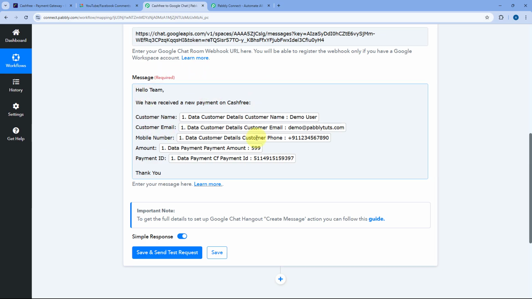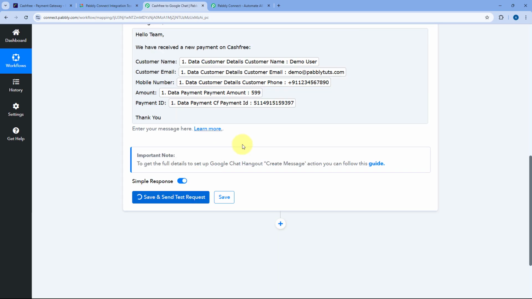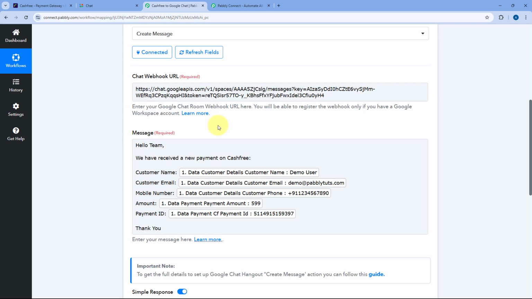After creating the message and mapping all the details, just click on Save and Send Test Request. And as you click on Save and Send Test Request, here you can see we have received some response. And this response seems to be a positive response to us. This response shows that this message is now sent on our Google Chat Space whose webhook URL we have added.